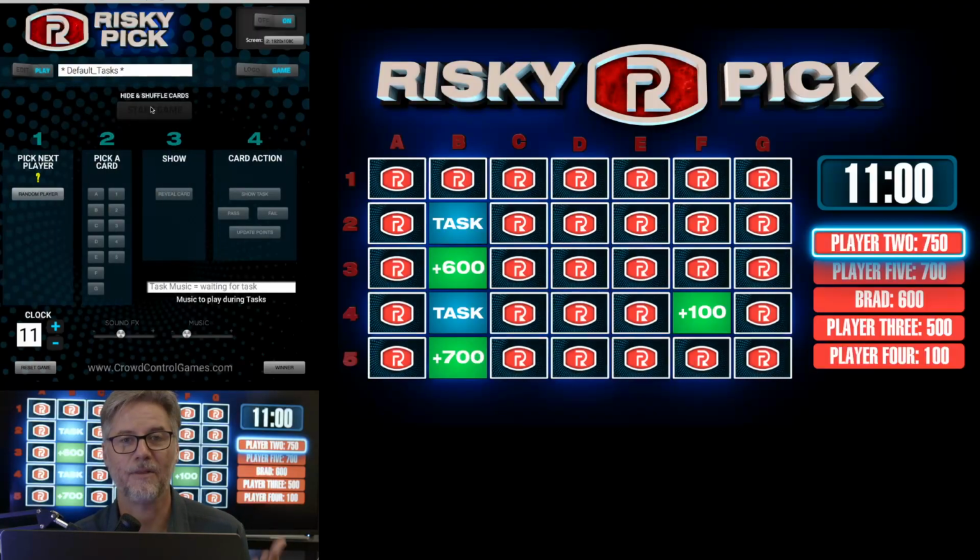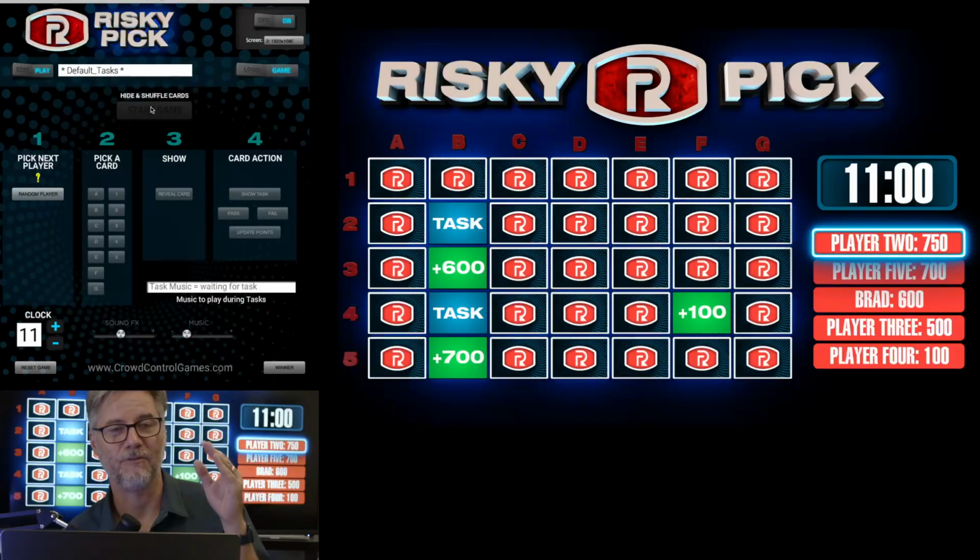That's the whole game. That is Risky Pick. Super fun and easy to play. We think you guys will have a blast with it. Just some ideas on what you can do with this. If you wanted to, you could have different songs in all of the tasks and make it a name-that-tune type game. So you're going to either get points or you have to name that tune to get points.